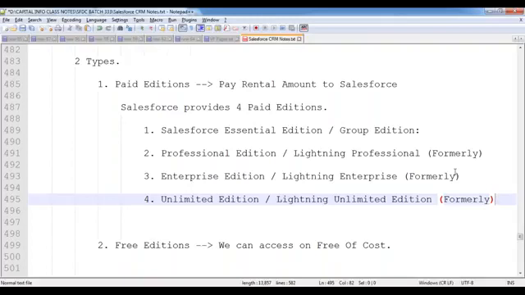Salesforce is providing 4 paid editions. First one is Salesforce Essential Edition. This was also called Group Edition previously. Now it is called Salesforce Essential Edition. Second one, Professional Edition. Previously, this was called Lightning Professional. The third one, Enterprise Edition. Previously, this was also called Lightning Enterprise. And the fourth one, Unlimited Edition. Previously, this was also called Lightning Unlimited. These are the 4 paid editions available.